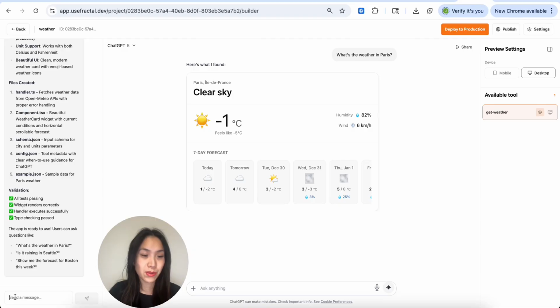So if you want to send a follow-up message, you can type it here and just say, hey, I want to change the rainy weather icon to a different icon. But for the sake of simplicity, I'm going to deploy to production so that I can show you what it looks like when you put this app onto ChatGPT. So next I'm going to click deploy, and deploy will take about 30 seconds to a minute.